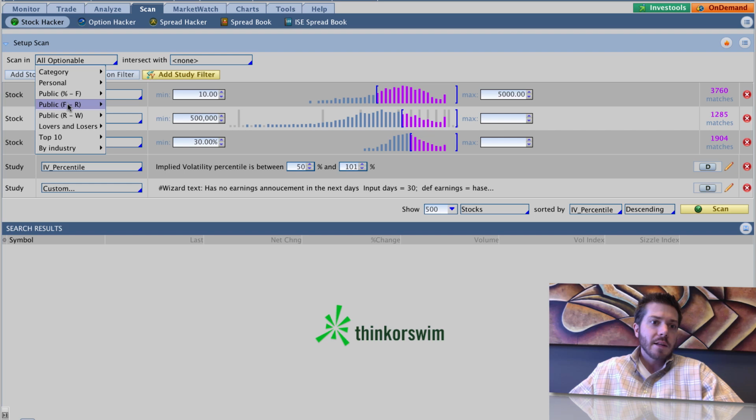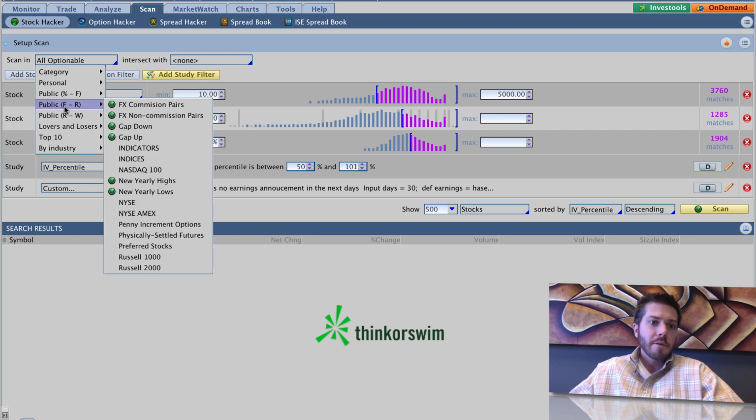The other thing that they have, which I've had moderate success with, is if you go and you choose scan in public, and you go here to public F through R, and you choose penny increment options, that is technically supposed to pull up options that only have penny increment bids, bid-ask spreads of a penny or less. Well, I haven't necessarily had full success with that either. It's still picking up stuff with super wide bid-ask spreads, so I don't know what strike they're looking at, what month they're looking at, but it's not accurate yet. And I know it's getting refined, and Thinkorswim's an amazing company, so I'm sure it's going to eventually be perfect. But for now, that's not working so well for me.